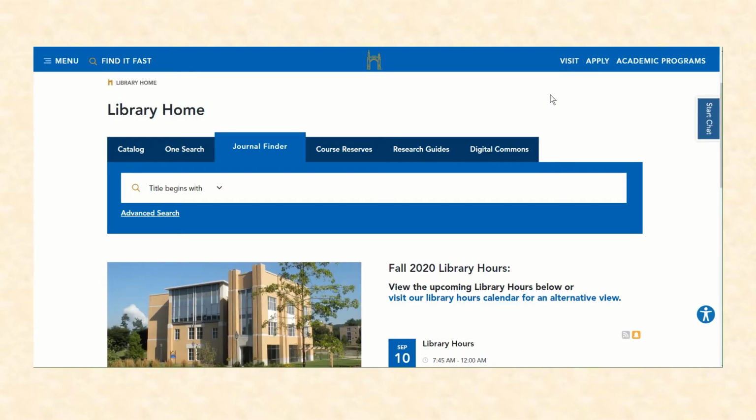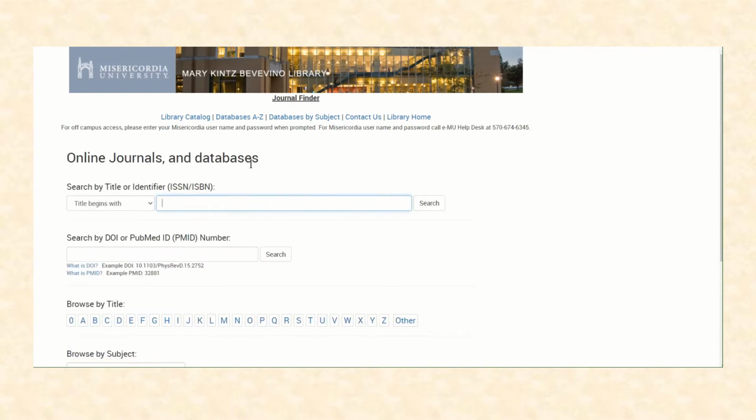Here I am at Misericordia's library homepage. To enter the EBSCOhost databases, I'm going to begin by clicking on Journal Finder, and I'm going to click on Advanced Search. That will give me many more options. For example, I've got databases alphabetical and also databases by subject.